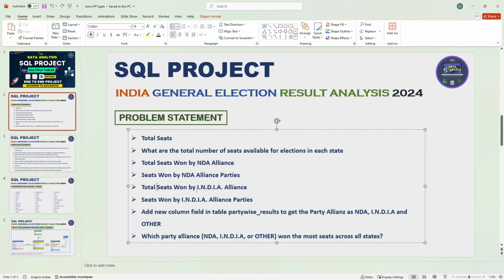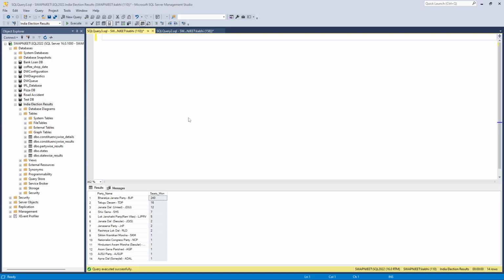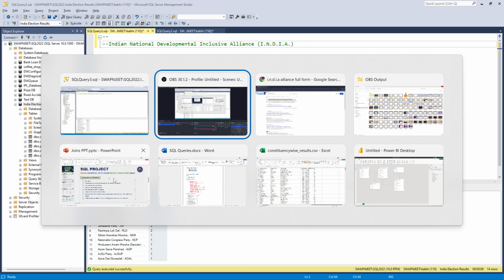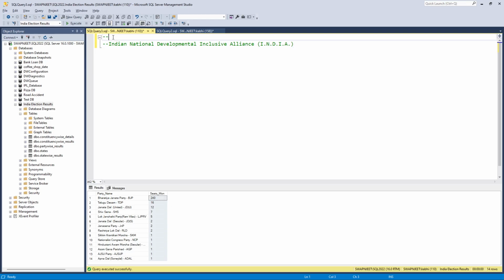Instead of NDA, now we want to find it for the INDIA Alliance, and INDIA means what? I.N.D.I.A. I'm not sure what the full form of that is. I will just find it and show you here. All right, I have found out the full form of this. It is nothing but Indian National Developmental Inclusive Alliance. So this is the formation of the INDIA party, right? Then we will copy the problem statement, that is total seats won by the INDIA party. I'll paste it over here, and that's what we have to find out.